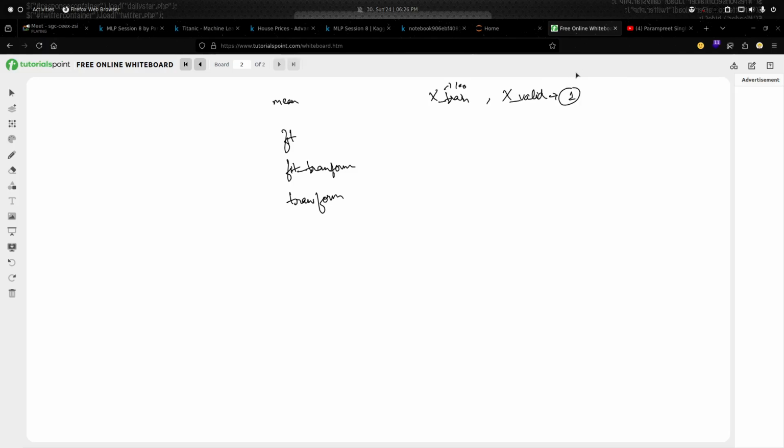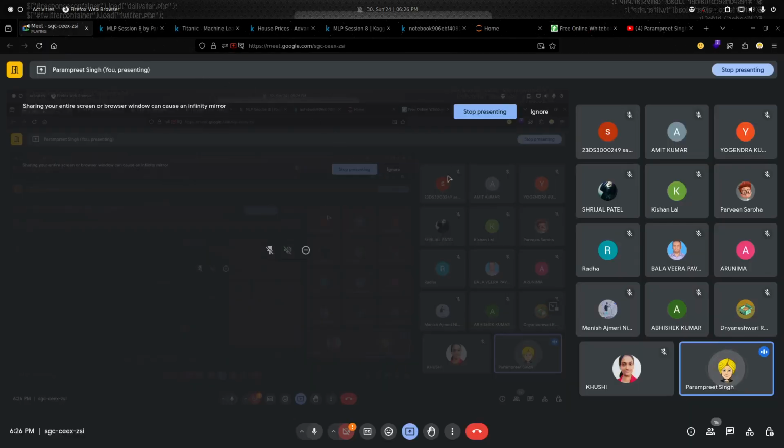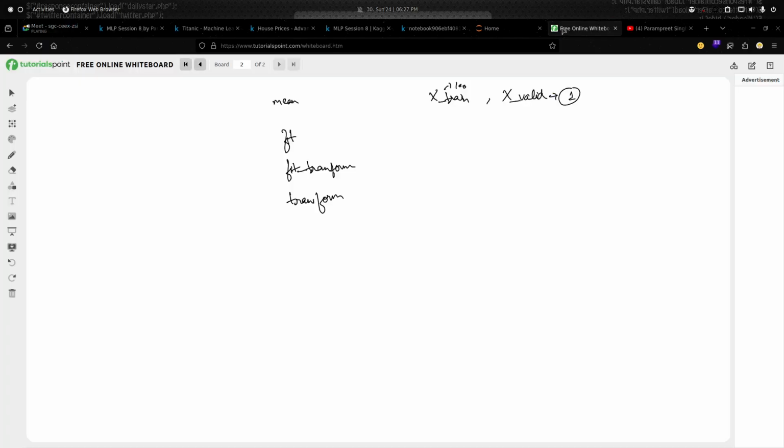Because in production we don't get a lot of predictions at once. We have to do prediction on each and every sample of the test data whenever we deploy a model. So that's why I'm taking only one sample in x valid.